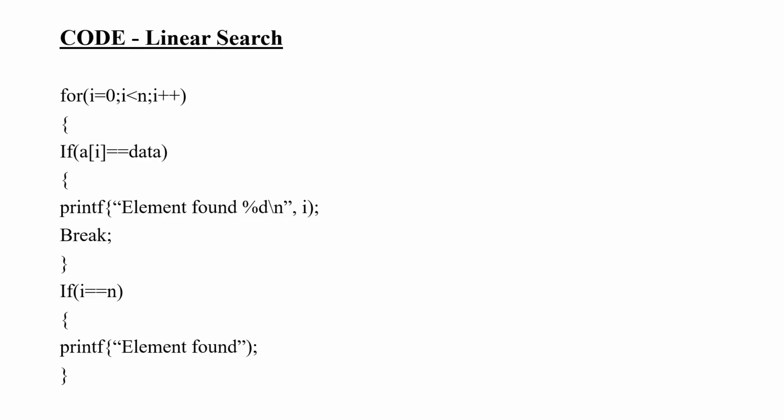Here is the simple code for linear search. Loop through the array. The loop goes from the first element, I equals 0, to the last, I equals n minus 1. Each element in the array is checked one by one, checking if the element matches. If the current element A of I matches the data we are searching for, it prints the position where the element is found and exits the loop by using break.